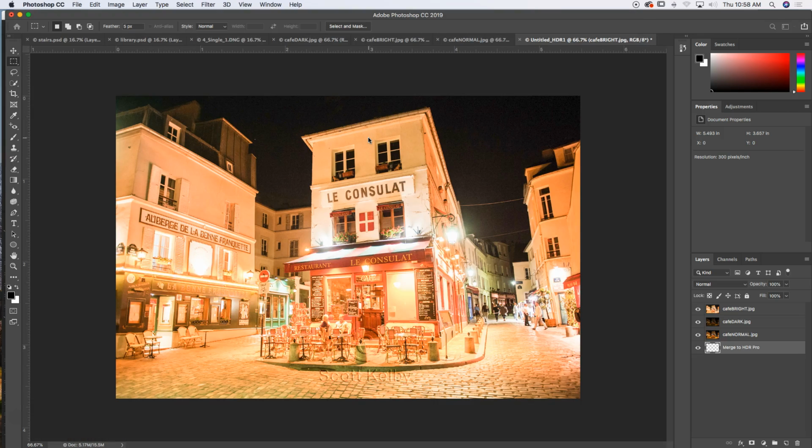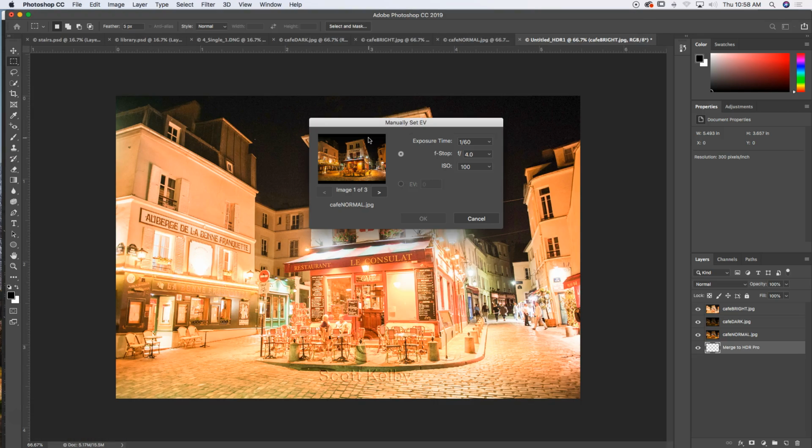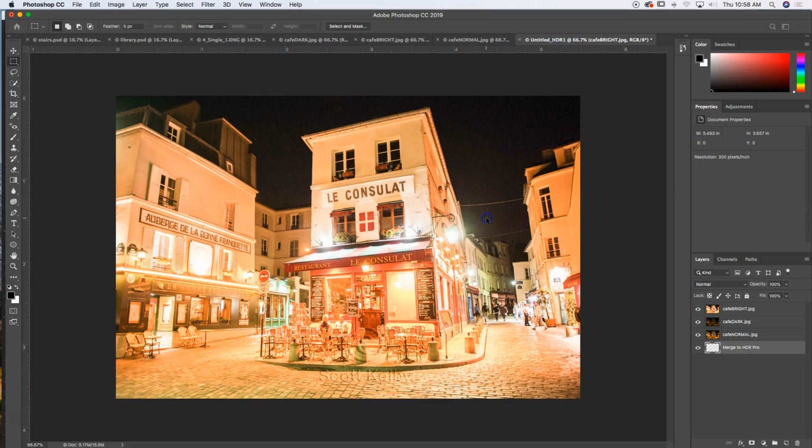And from there we could tweak it however we wanted, but from one single starting exposure, using the magic of Camera Raw, we can create the dark version and the bright version. This is what it gave me. If you get this manually set EV thing, click Cancel.